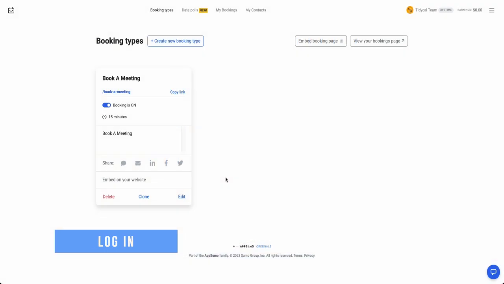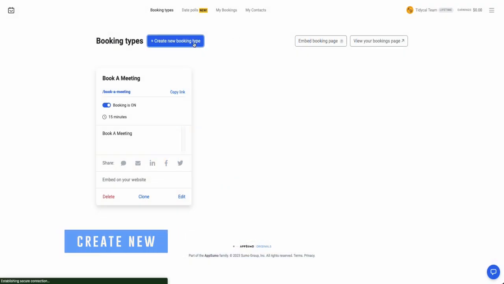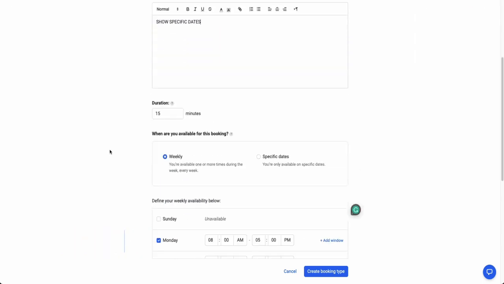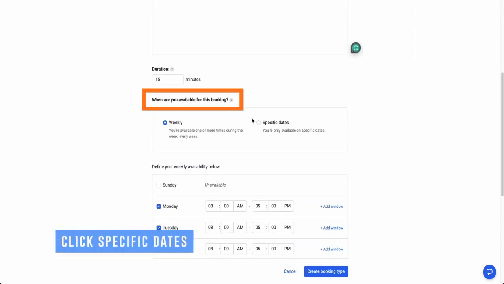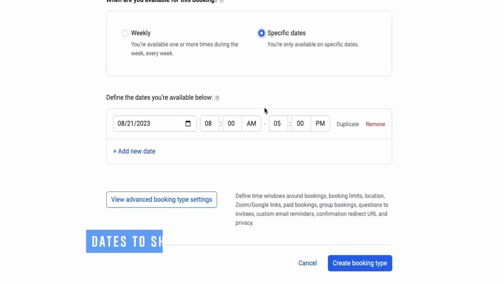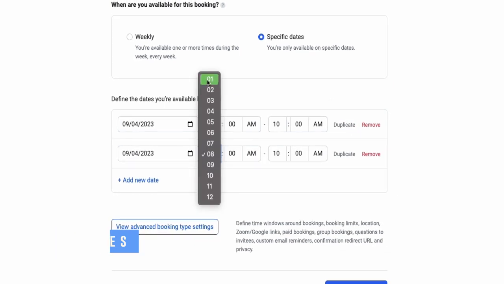1. Log into TidyCal. 2. Create a new booking type. 3. Configure your booking type to your liking. 4. When asked, when are you available for this booking? Select specific dates. 5. Set the dates you want to show as available by clicking Add New Date. Set the first date and time block, and you can even add multiple time blocks on the same date.